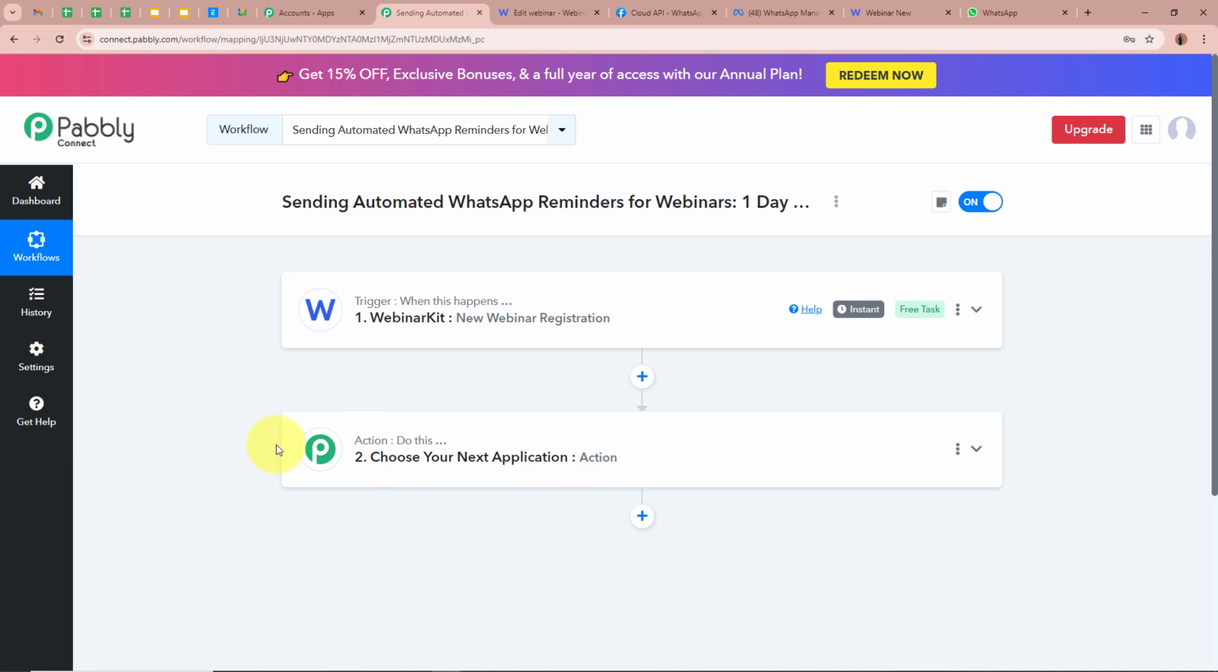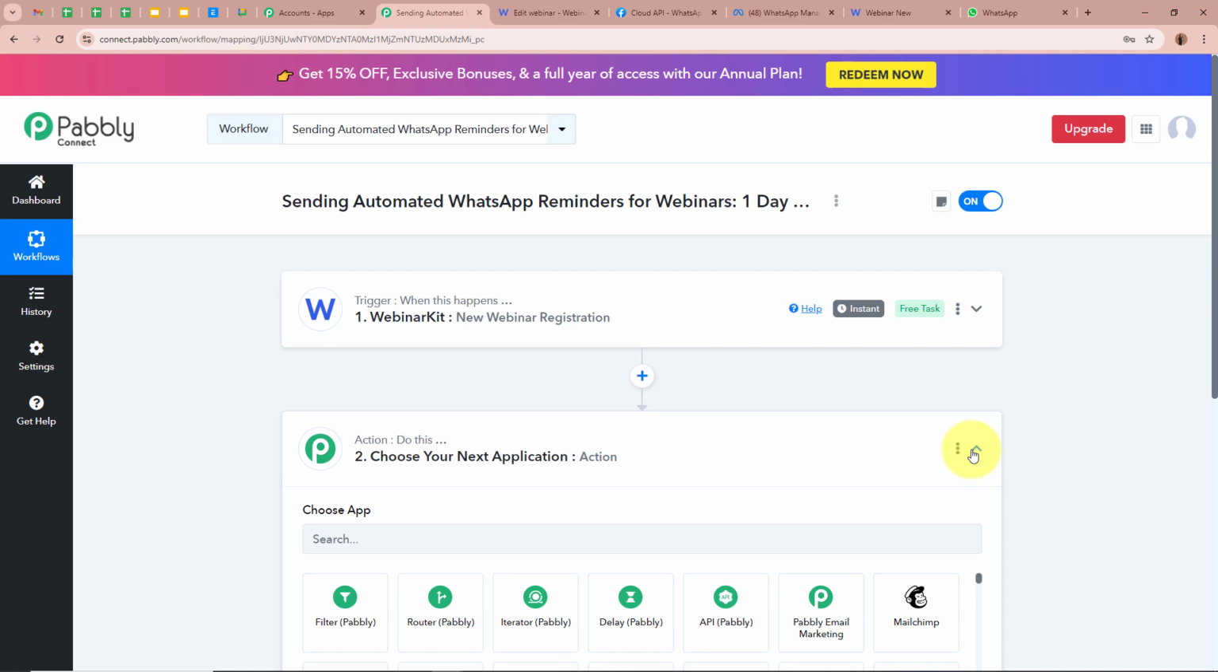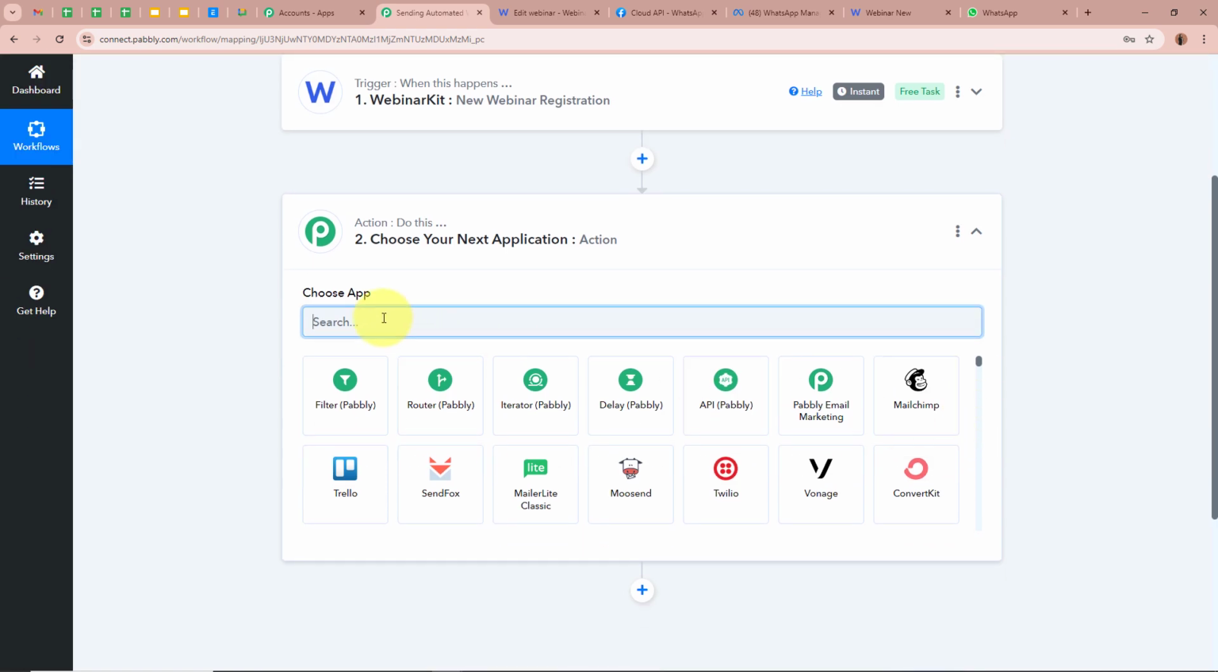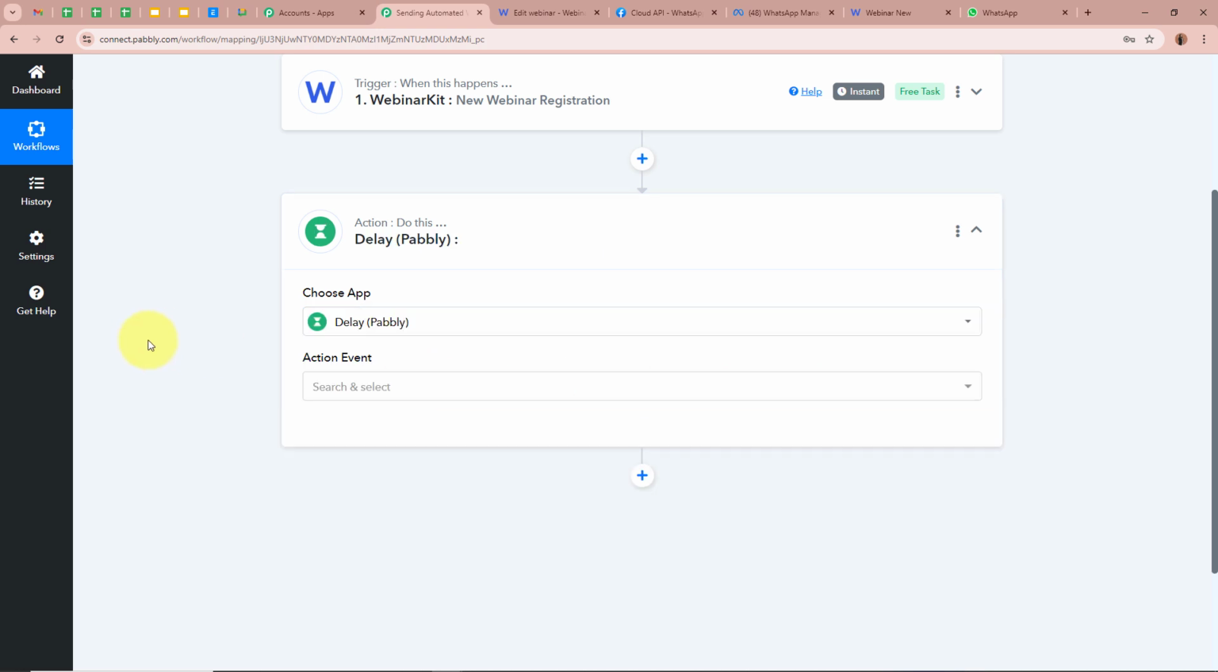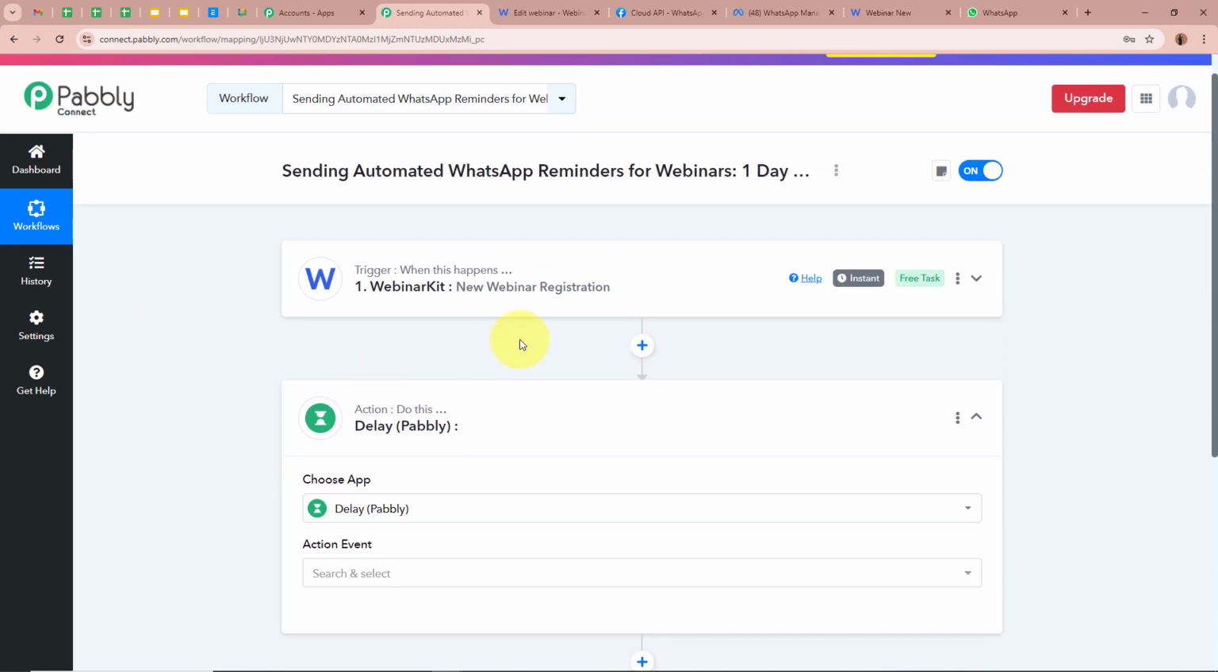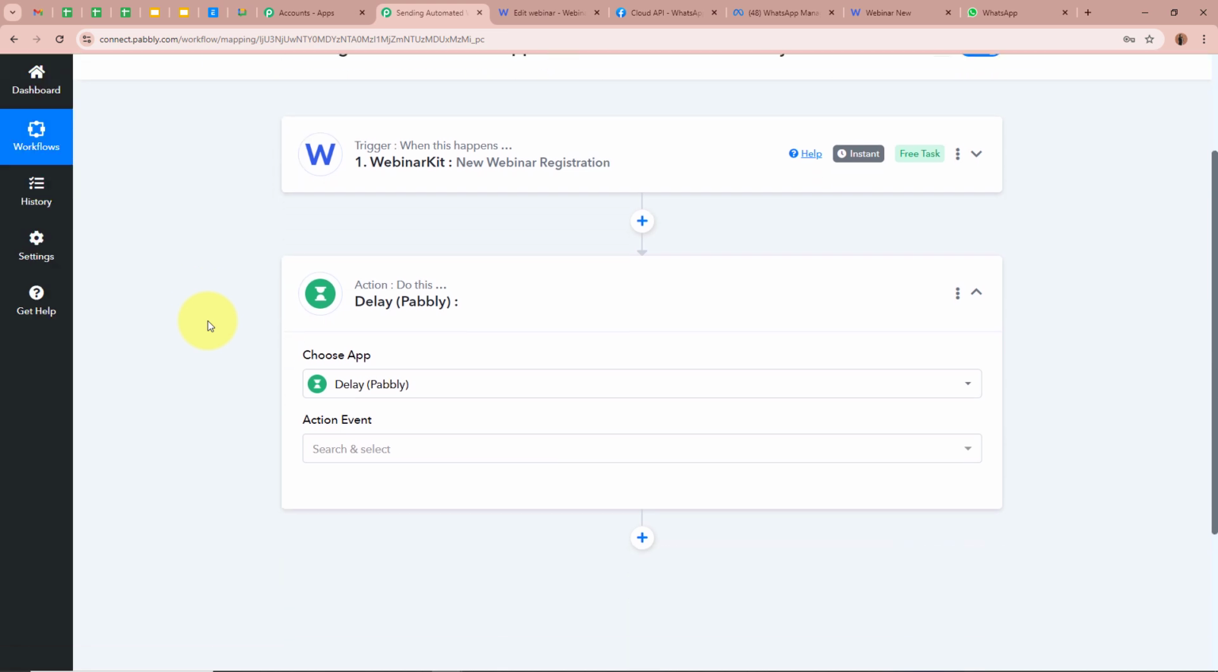Okay, so now we're going to set up our action step. For the action application, we are going to select Delay by Pabbly. We are now going to create a delay. And why are we creating a delay? Because we want to send reminders to our registrant created in our WebinarKit account on their WhatsApp, so we have to create a delay in this workflow. An hour before and a day before the event, the reminders are going to be forwarded to our registrant on their WhatsApp, and that is why we are going to create a delay in this workflow a day before and an hour before the event.